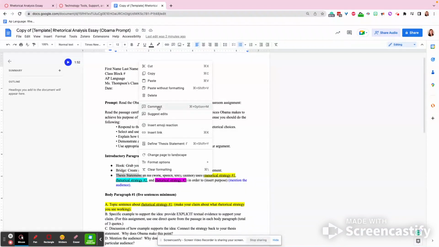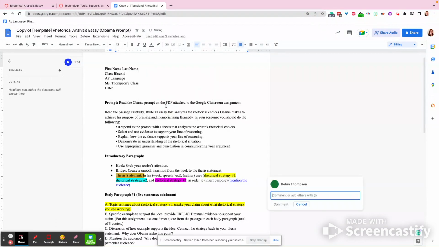So if you've never used Google Docs comments before, you want to right-click and come up to comment in this menu that appears. Now, if I want to say great thesis statement, and you will sometimes get these pre-filled comments that you can decide to use or not use, and I can click comment so my partner can see that.